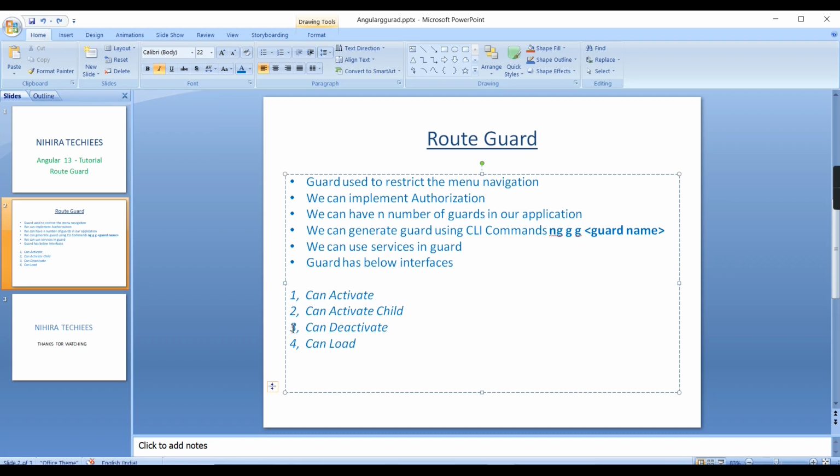Now let me move on to CanDeactivate. This CanDeactivate is something different. From the syntax point of view also it has some difference. First let me tell the scenarios when we can use it. Just consider one form. You have made some changes, but you have not saved. You are trying to redirect to some other page. That means we have to notify the user, hey, you have some changes, please save, or if you don't want to, go and proceed. We have to provide some kind of confirmation message. In those scenarios, we can use CanDeactivate.